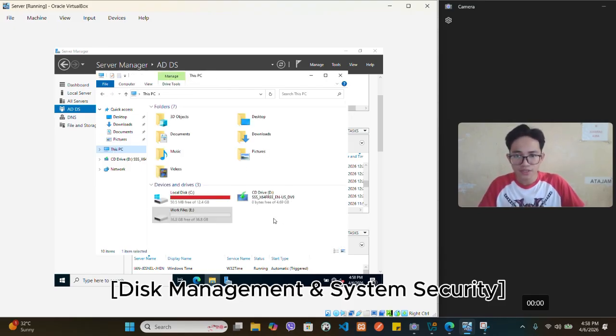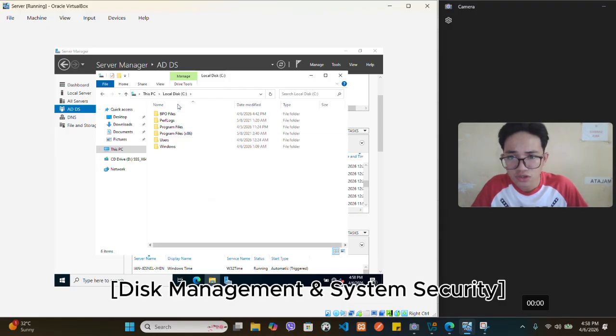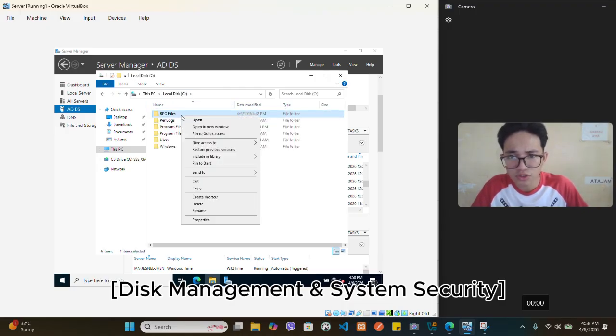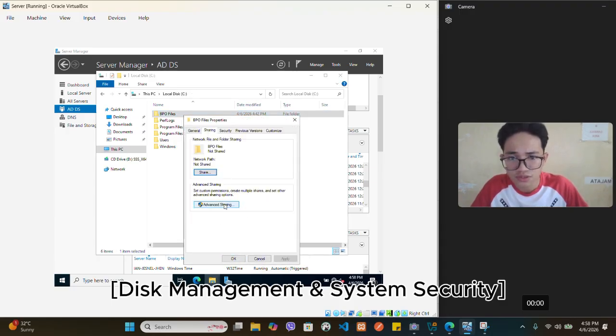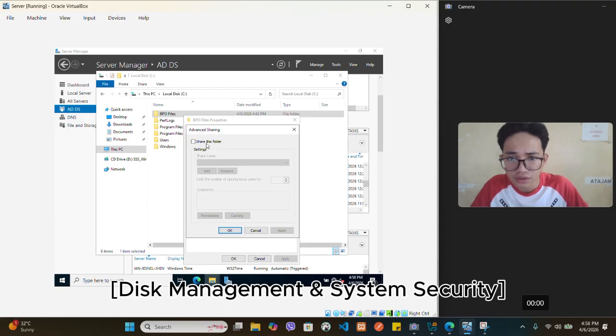So now it is time to show you how we can configure our storage and share our storage to our groups. Here, let's go back on our local disk C. We have here a BPO files folder. Let's just say we want to share this. Then we can go to the properties, then sharing. Let's go to advanced sharing. Let's click on this button, share this folder.